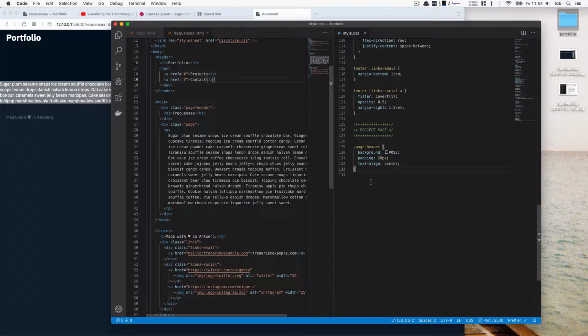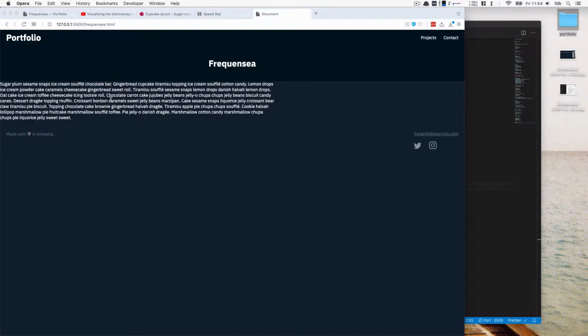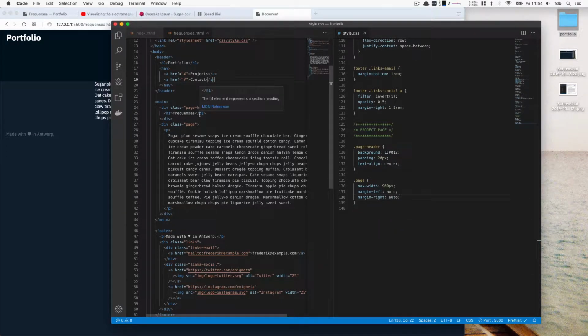So here in my page, I'm going to say .page. So select the page and set the max width to 900 pixels. And that will move the whole thing. We'll give it a max width, as you can see here, but it moves everything to the side. To center this, we're going to use an automatic margin on the left and on the right, and that will make sure that the content is centered.